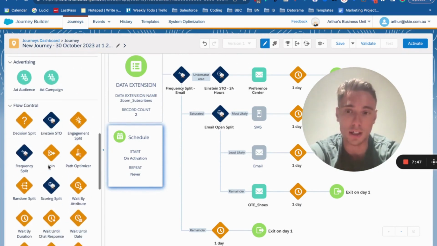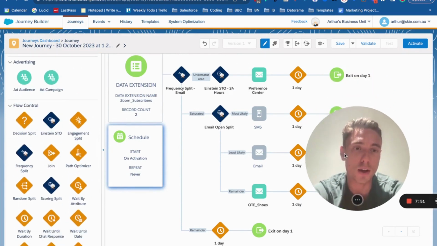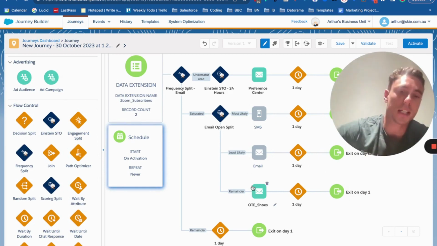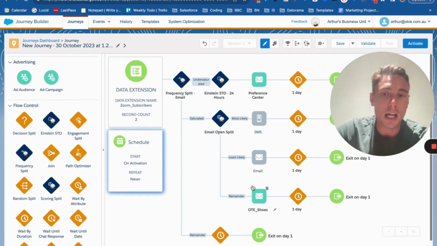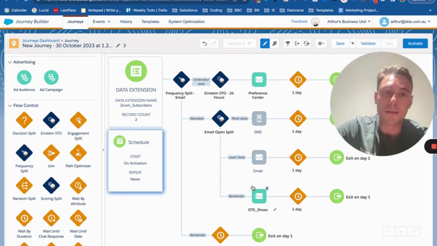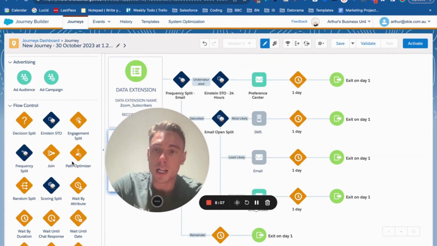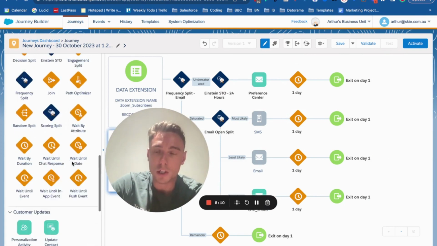I think the power of the scoring split from the Einstein widget is that you have different personas and you have the possibility to adapt your communication based on the data that is aggregated about your subscriber within Marketing Cloud. So these are the three Einstein widgets that you can find within Journey Builder in Marketing Cloud.